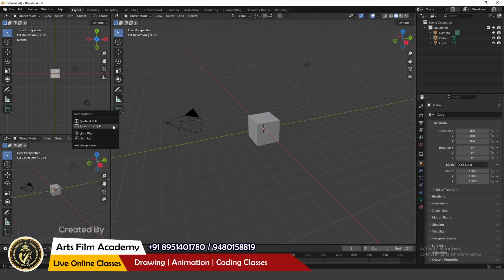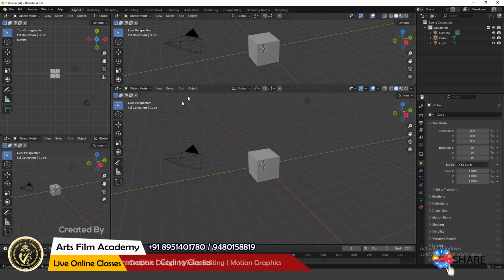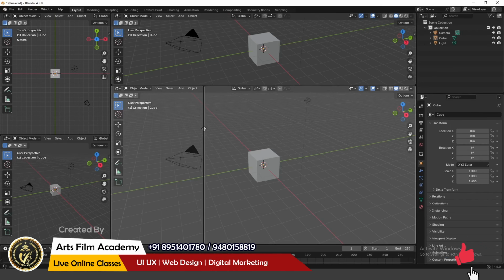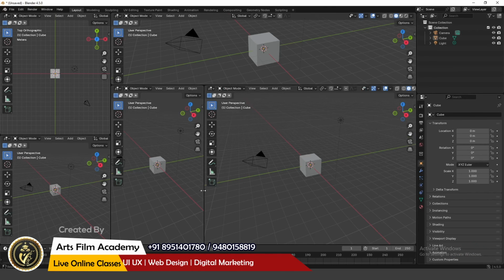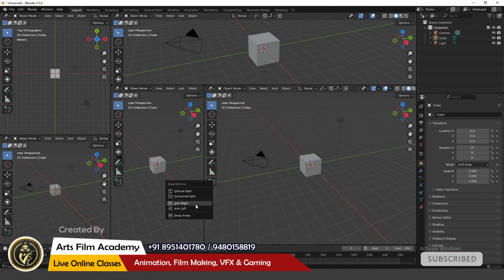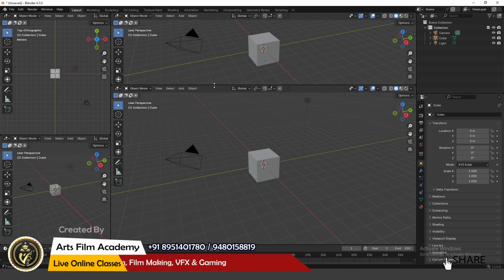If you have done more splitting of the viewports and you want to bring it back to the default one, you can right click and start joining the viewports.